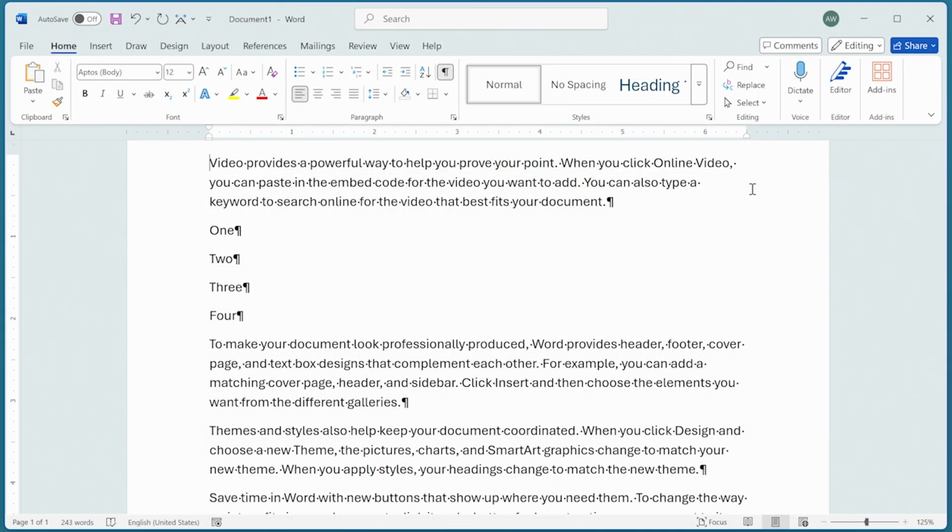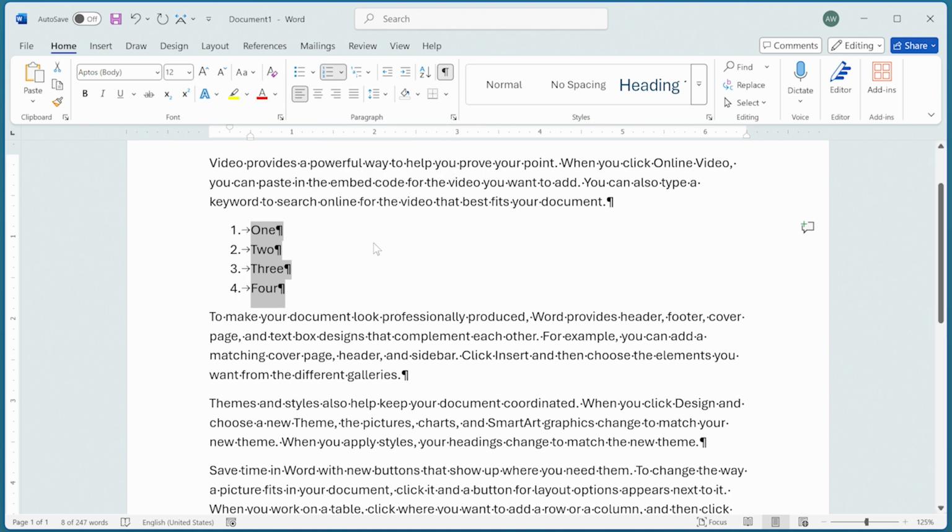Word allows you to easily add automatic numbering to paragraphs in your document. For instance, I can select these paragraphs right here, and then on the Home tab of the ribbon, all I have to do is click on the numbering tool, and I have a numbered list within my document.